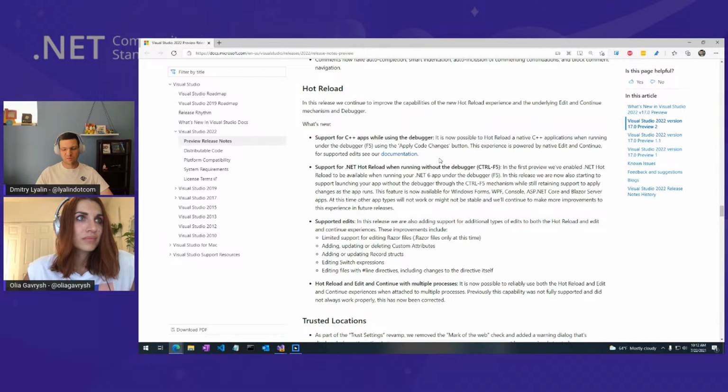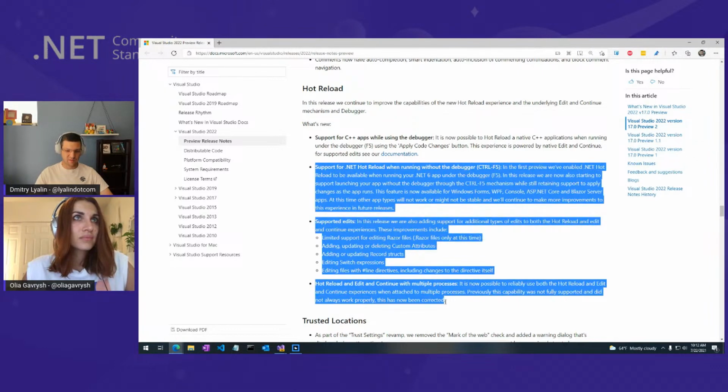I know there's some complexities with C++. I'm not a C++ developer, but optimized code in certain cases could cause problems for hot reload. It's not magic technology, but hopefully in many scenarios, folks will find it useful. So go try it with a C++ app. For .NET, we have the following 3 bullets of improvements.